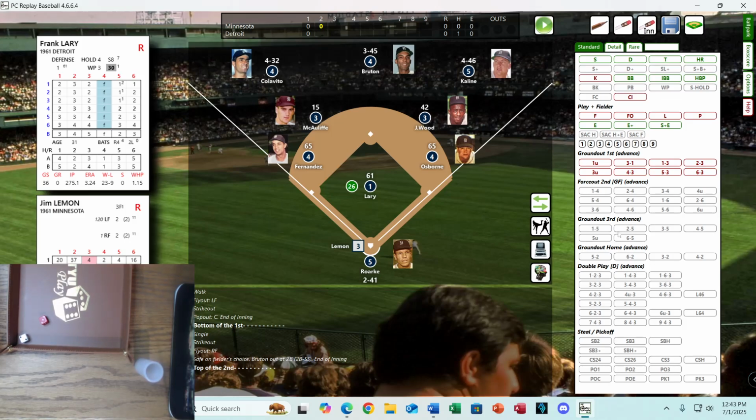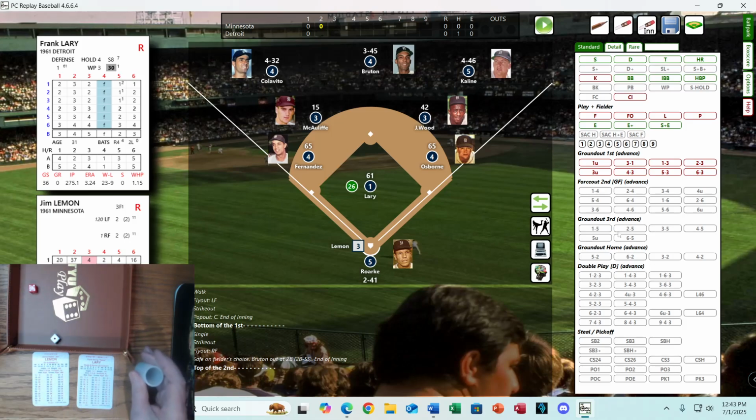Okay, top of the second here in Detroit. Lary back on the mound. Jim Lemon, that batter. 51. There's a 9. There's the base hit. These leadoff guys are getting on. Sooner or later, they're going to start scoring.